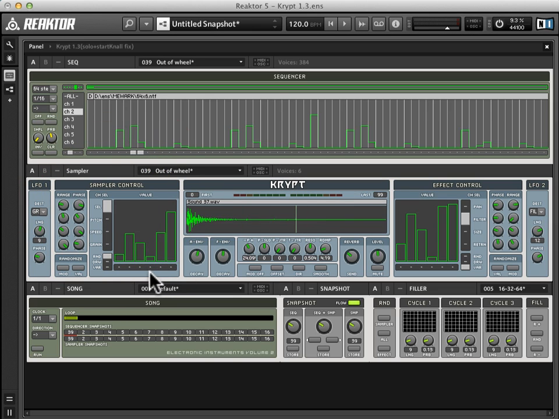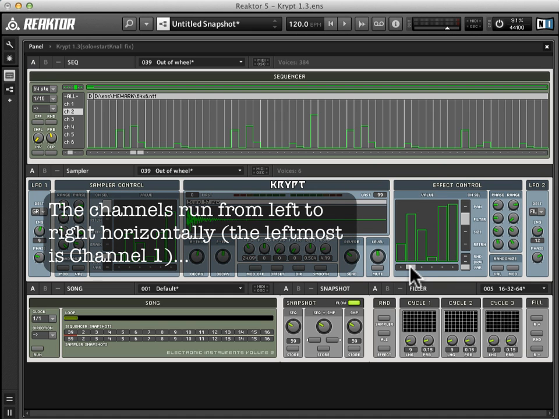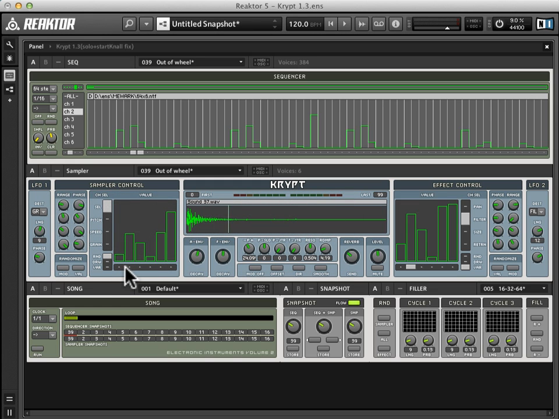Now, to get a real sense for what's going on here, let's solo one of these channels. The way to do this is to select the channel you wish to solo in the effect control section and click on that dot underneath it. And now we have soloed channel 2. If you do the same thing in the sampler control section, it will mute that channel. I'm not quite sure why it's set up that way, but there you have it.